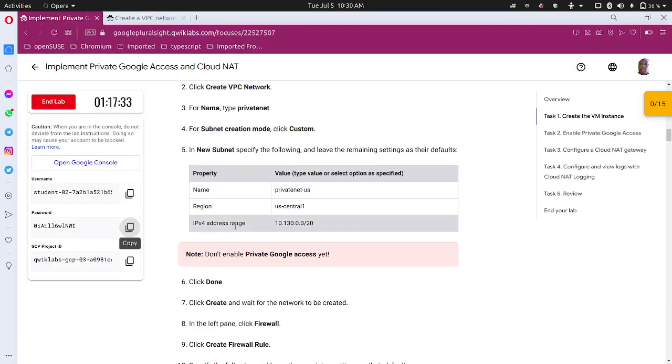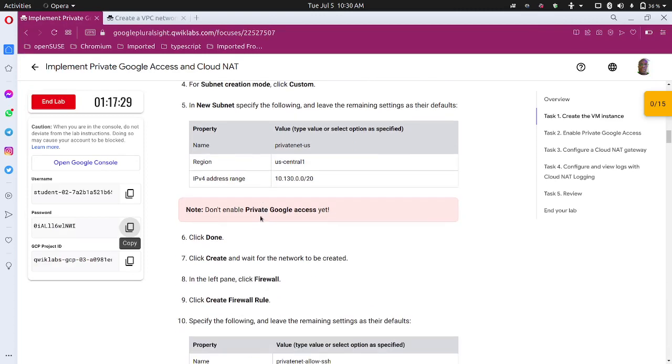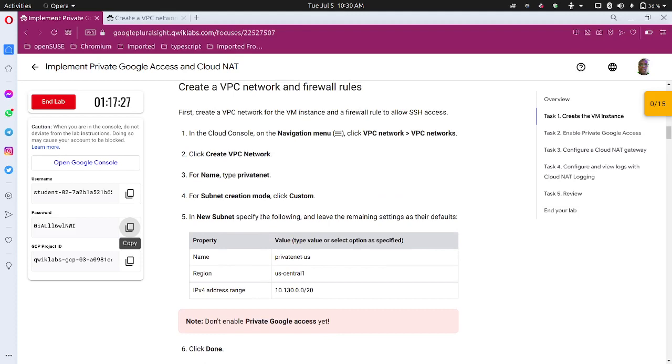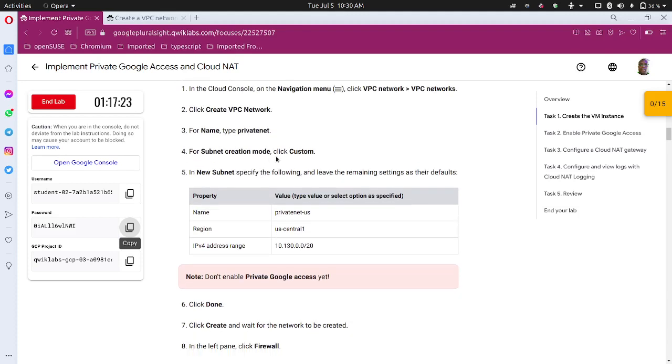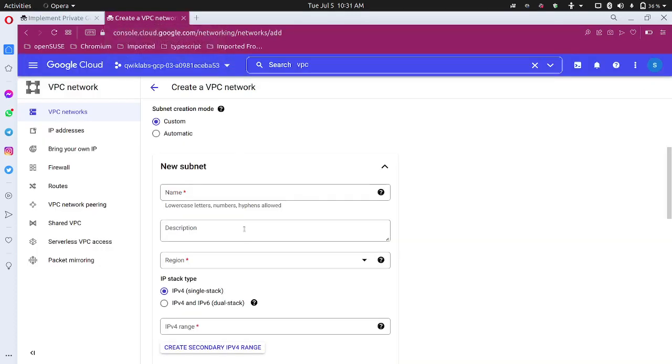Okay, so the IP range is this. See, already we have issues. You type the name private net, then you create a subnet, click custom, and call it private net US. Let me just select all that. Okay, so go here. This is a custom mode. It's already selected, so get rid of the first part of that, and paste in the name.